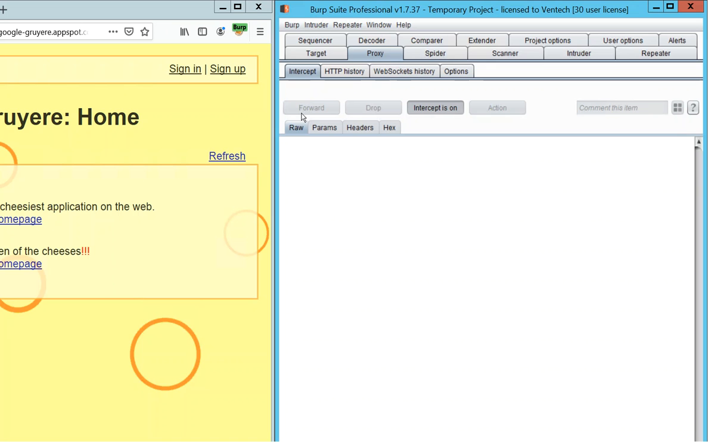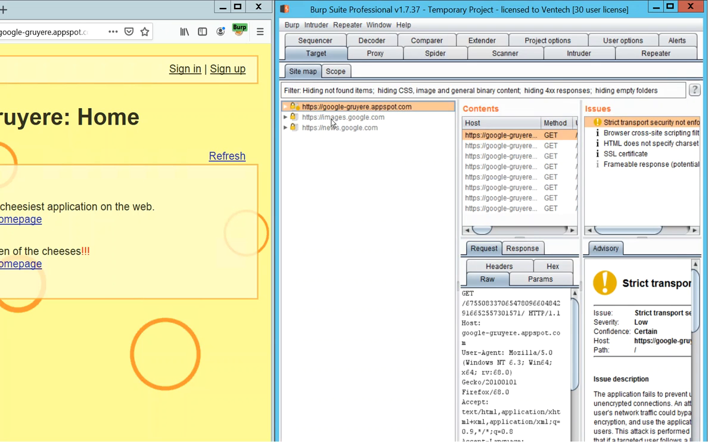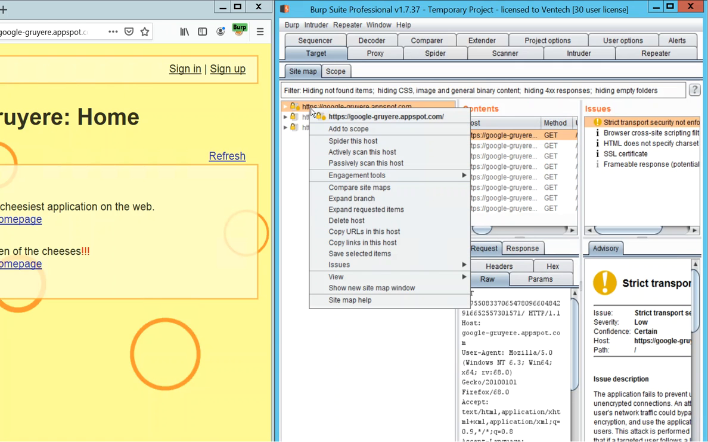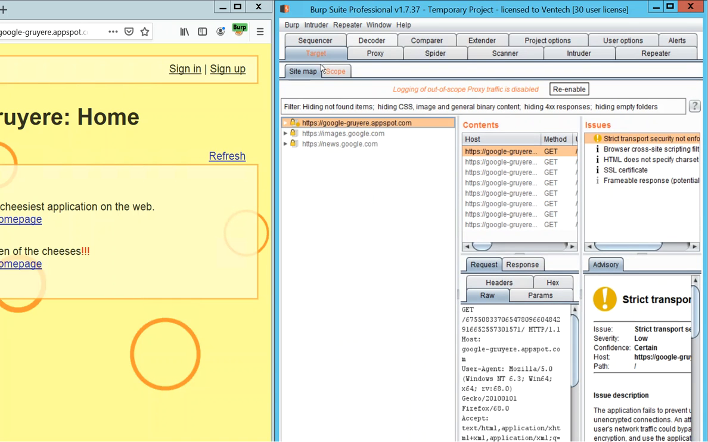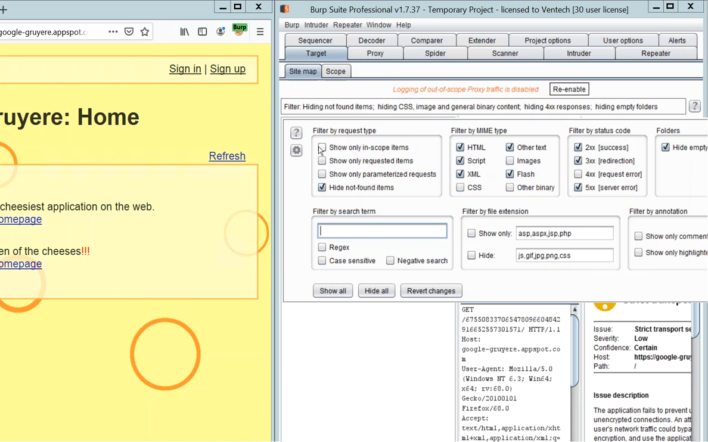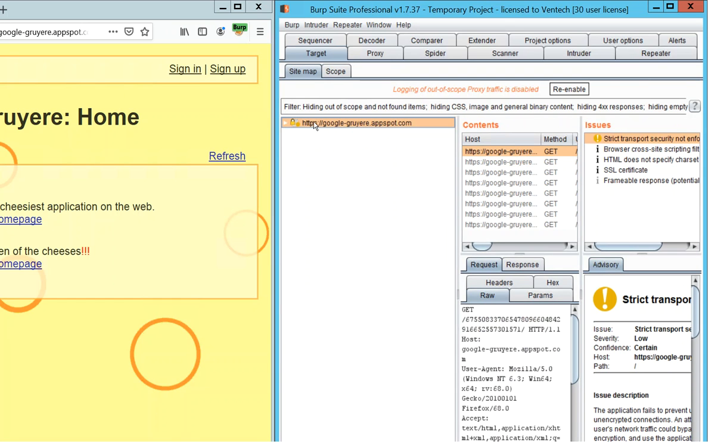So from here I can forward that, and then in the target tab you'll see that the Burp tool actually picked up the web app that we're testing. So here we have google.com/gruyere.appspot.com. We're going to add that URL to the scope since that's what we're going to be testing, and then we're going to filter the Burp tool to only show what's in scope. So all the other ones are removed and you only have the URL that you're testing.